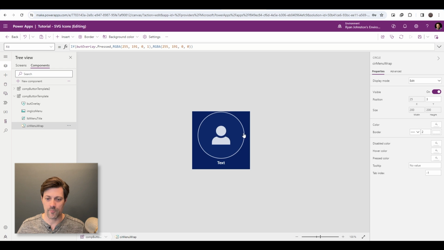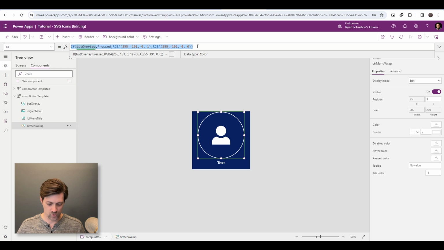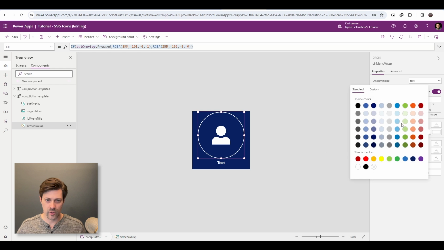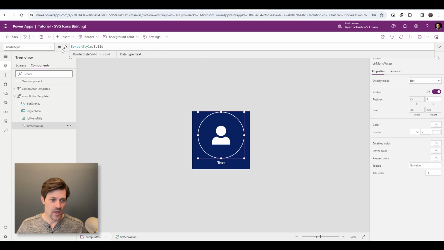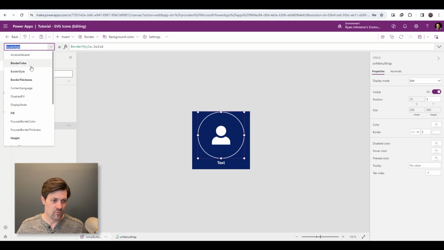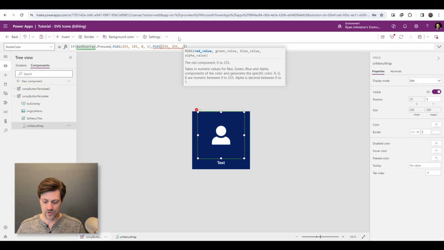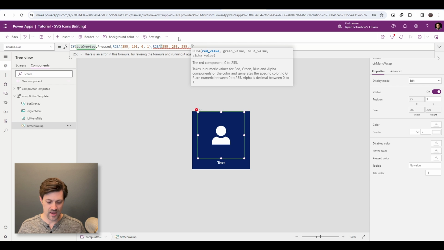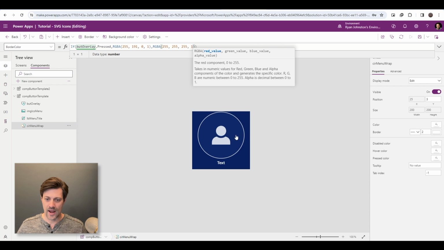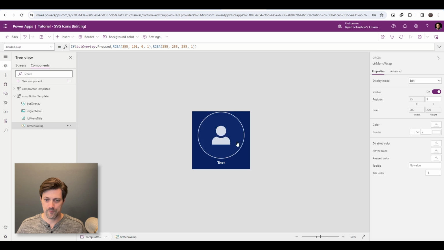We also want our border color to change to that yellow. So we'll just copy and paste this, and we'll go to border color, and border style, border color. And same thing. Whoops, actually, we want this to be white, right? So 255, 255, 255, and 1. All right. Perfect. We have got interaction going on.